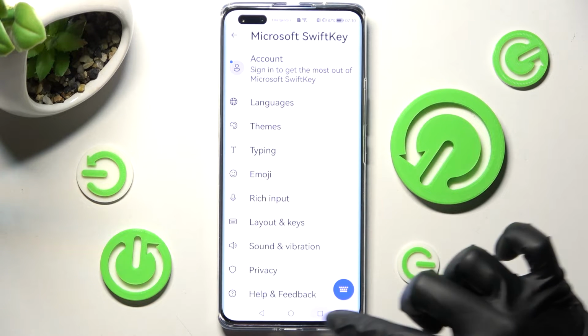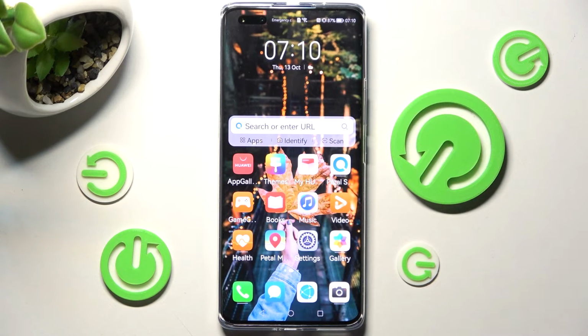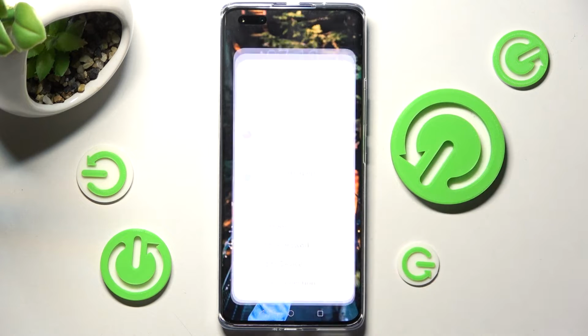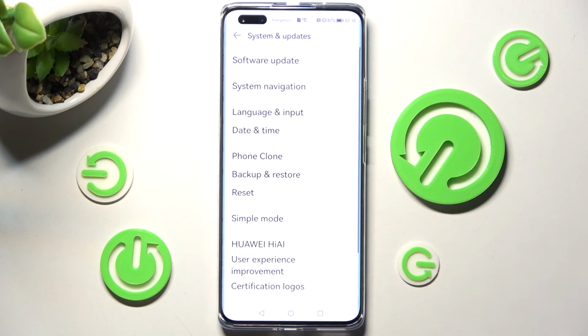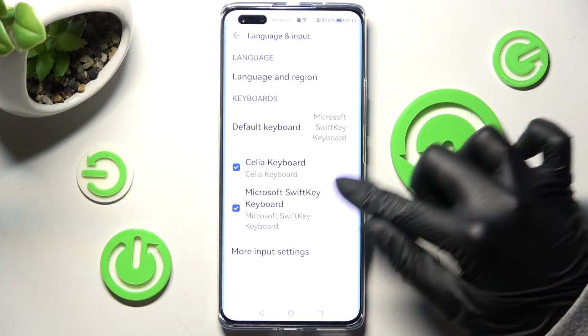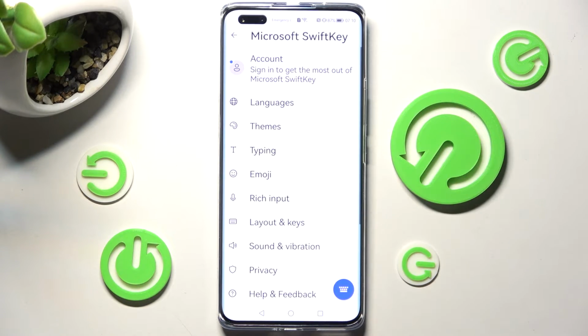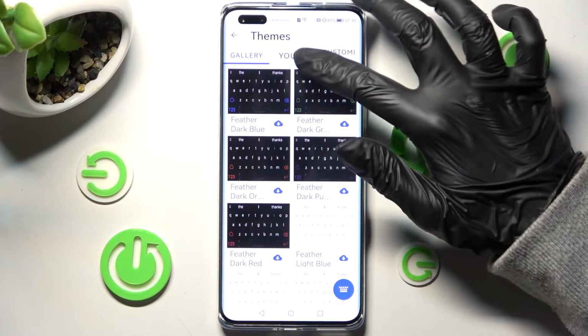Then close your app and go into Device Settings to make sure that it will work properly. So in Settings, scroll down, click on System and Updates, Language and Input, but this time Microsoft Keyboard. Now you need to choose Themes and click on yours.